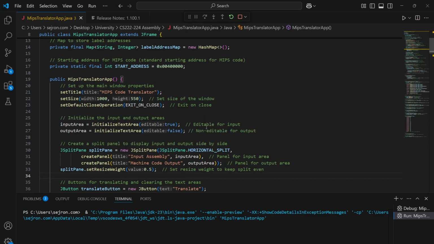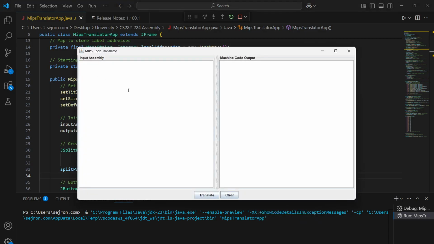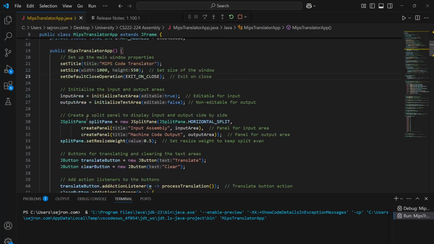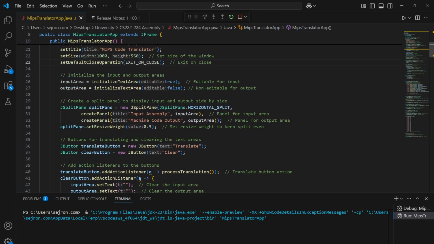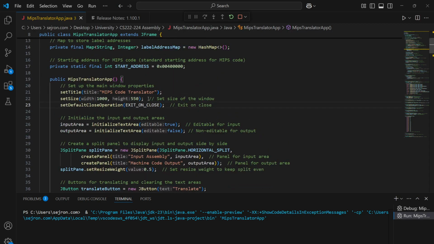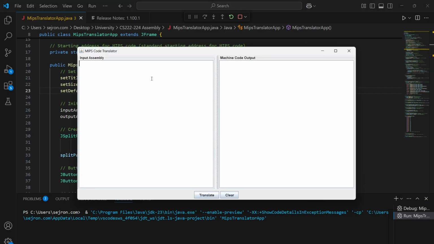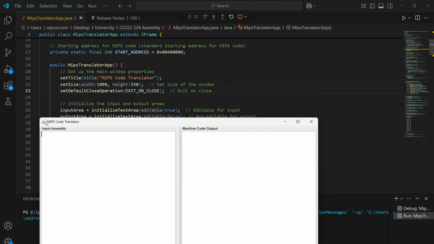So my code is built in a modular way. Let me explain the key components. The input and output areas are text areas that are created using JTextArea. As you can see here, we have used JTextArea. These are the simple stuff. This is the name of the app, and this is the title of our code.